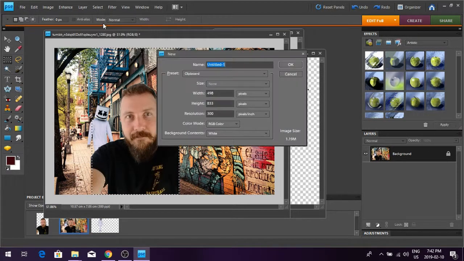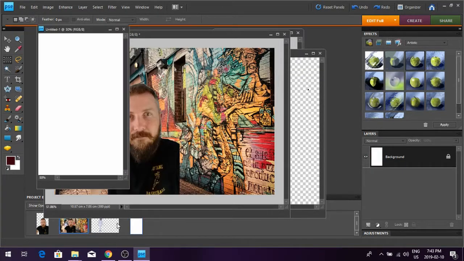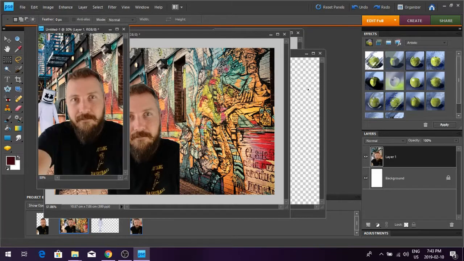When I say file new, blank file, Photoshop is so smart, it automatically creates a new picture that is the width and height that you want. So if I say OK here, it'll be the perfect width and height. There it is. So when I say edit paste, there it is. So now that would be it.